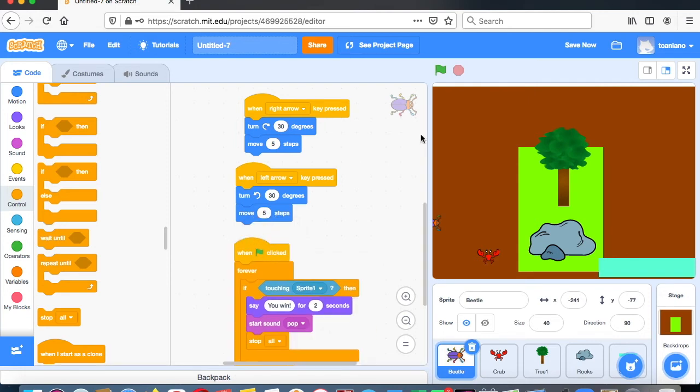Okay, so that now we have, when he gets all the way to here, he's going to go through. Now, if you don't like this, if it's going too slow, you could change it from 5 steps to 8 steps or 10 steps. It's up to you what you would like to do.